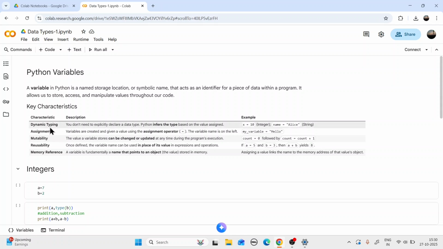The first characteristic is dynamic typing. That is, we don't need to explicitly declare a data type. Python infers the type based on the value assigned. For example, x = 10 is an integer, and name = "Alice" is a string. Equal to means assignment, not the literal equal to of maths.